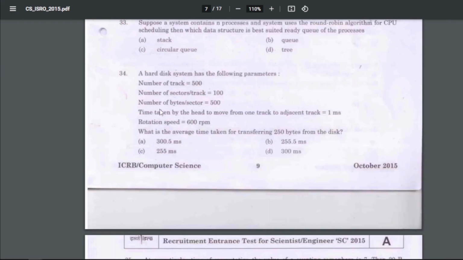Now question number 34 is, a hard disk system has the following parameters, right? Number of tracks, number of sectors, number of bytes. Time taken by the head to move from one track to an adjacent track is 1 ms. Rotation speed is 600 rpm. What is the average time taken for transferring 250 bytes from the disk? So if you solve 34, you will find the answer as D, that is 300 ms. So D will be the answer, that is 300 ms is the average time taken for transferring 250 bytes from the disk.